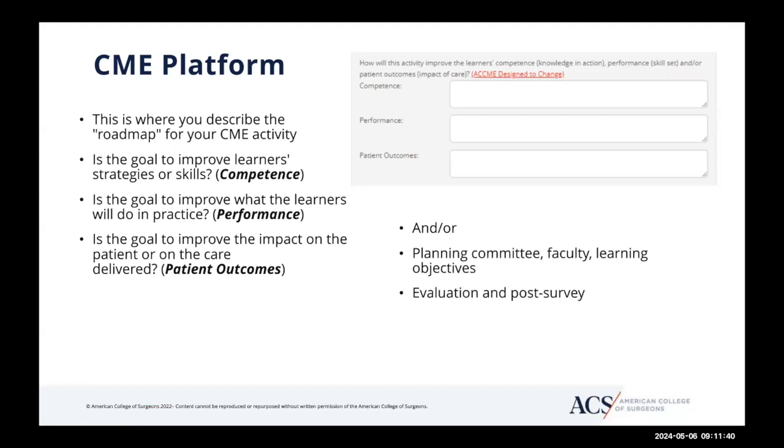The evaluation, as you know, is 15 questions and is required. The learner takes that immediately after they finish the course, and it asks questions about performance, competence, and patient outcomes, and many other things that they can answer right away. And again, not all of them apply. Some people just put not applicable.